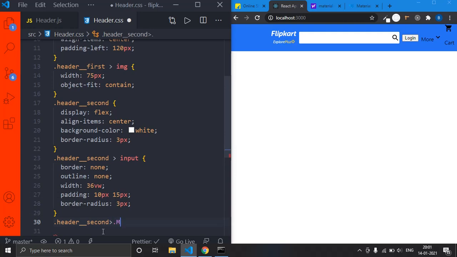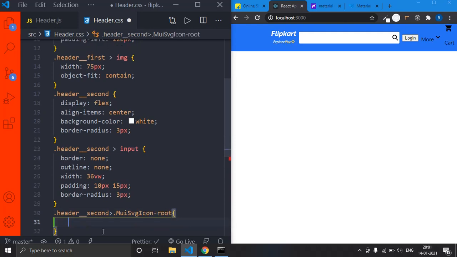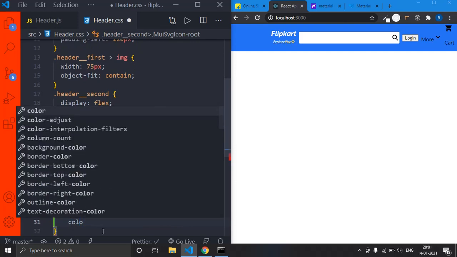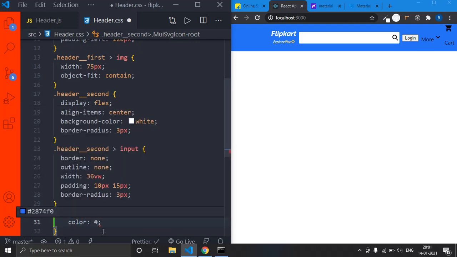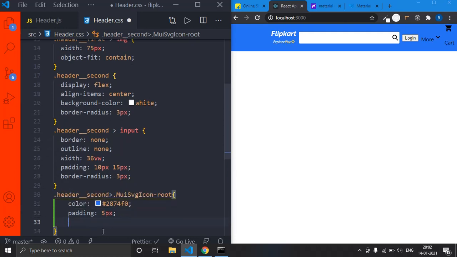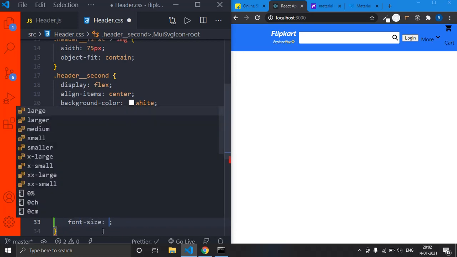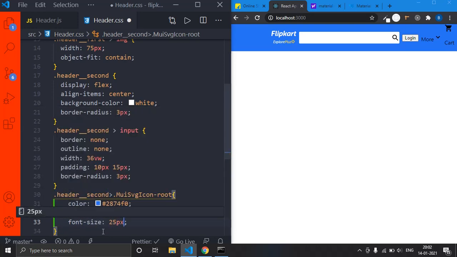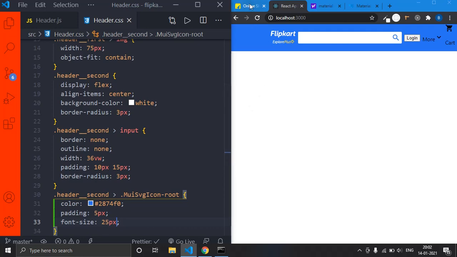So that icon is present in header second, right? And the class of it is that Material UI provides a class for that, that is MUI SVG icon and minus root. So this is the class given to that. So what I want to do is change the color to this hash. This is the color Flipkart is using, and I also want to give some padding of 5 pixel, and I just want to control the font size, so I will give it as 25 pixel. Now just press Ctrl S, save. See, the font size is somewhat increased and it is now blue color, right?